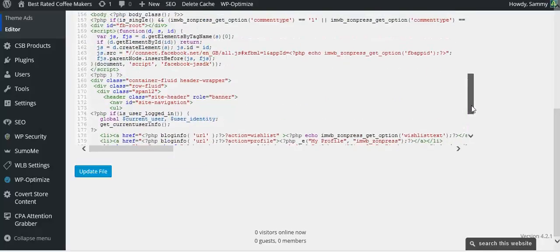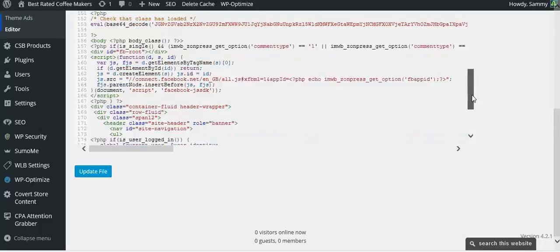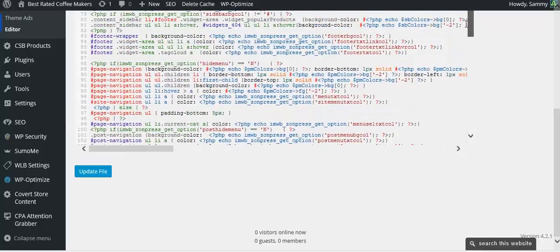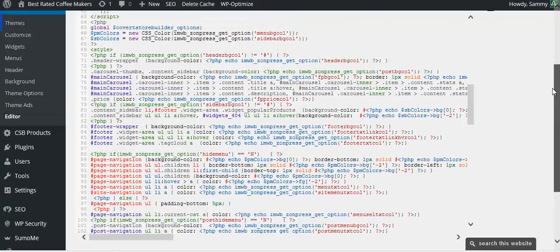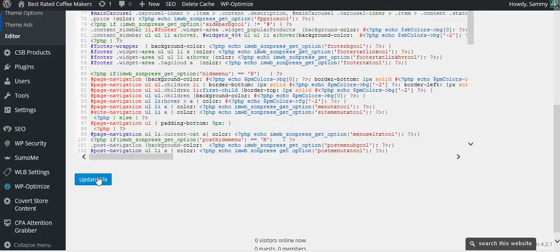Or you come up here and click on this save button. Once you click on the save button, everything will be saved and it will automatically override whatever you have on the parent theme. That's all for now.